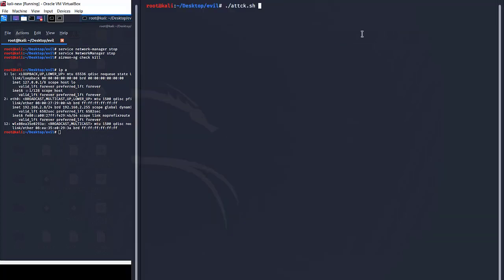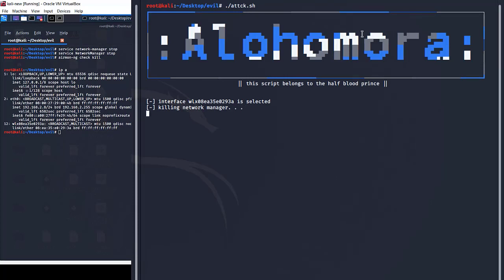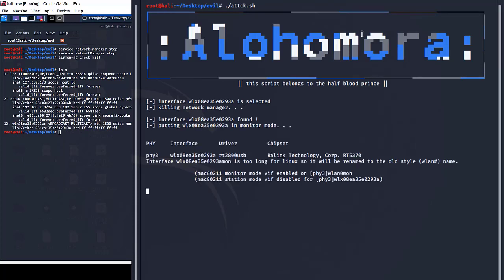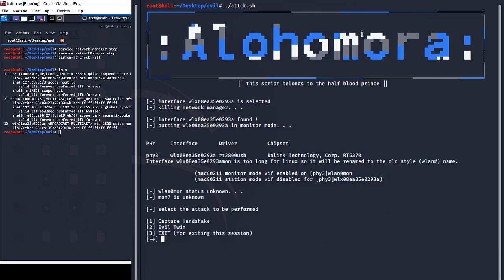So one of the first things that Alohomora does is that it kills the network manager and wpa_supplicant. It also finds and puts the wireless interface into monitor mode, and after that it simply asks us to select the type of attack that we want to perform. So normally we want to perform the capture handshake first to capture the four-way handshake. But let's say that you already have captured the handshake, then you can just simply go ahead with the evil twin attack. But in this video we will capture the handshake first and then we will move on to the evil twin attack.